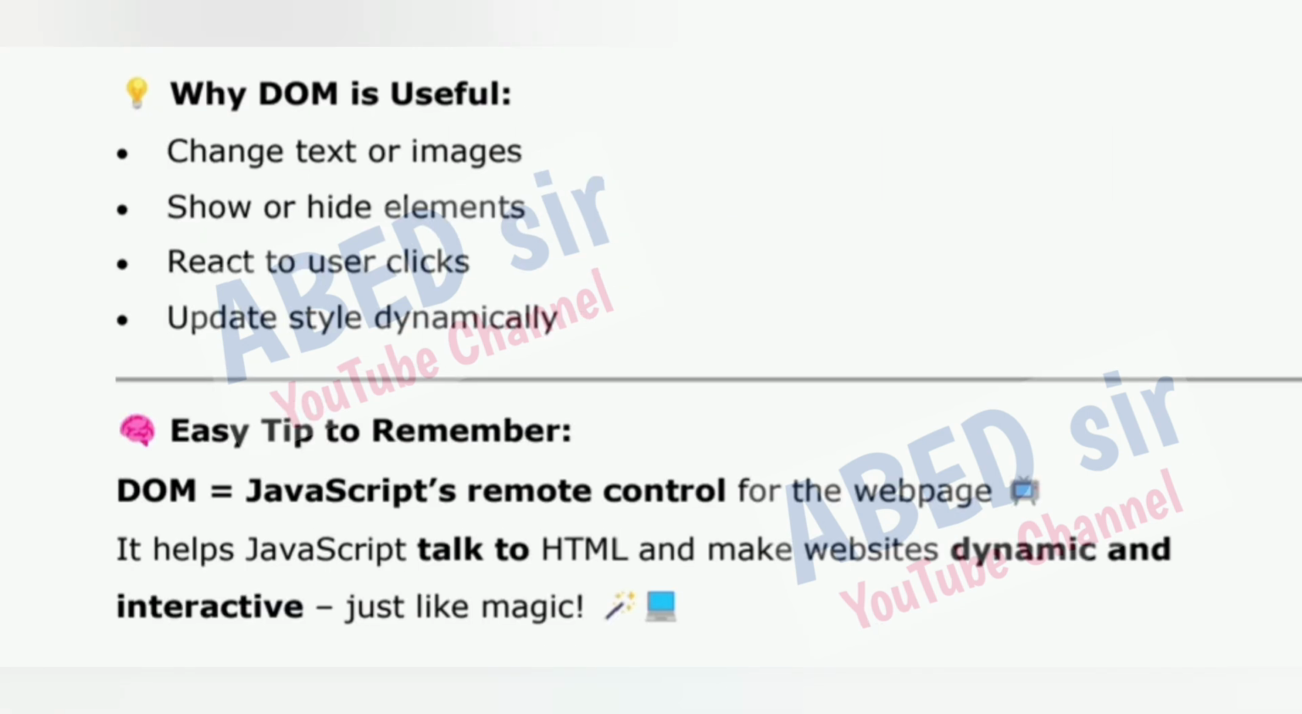Why is DOM useful? Change text or images. Show or hide elements. React to user clicks. Update style dynamically. Easy tip to remember. DOM is JavaScript's remote control for the webpage. It helps JavaScript talk to HTML and make websites dynamic and interactive, just like magic.